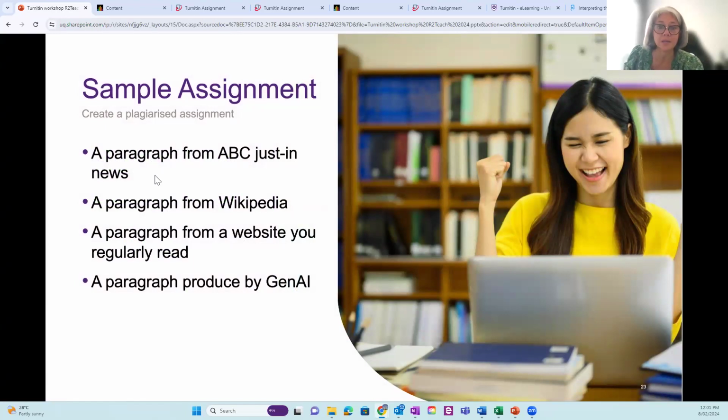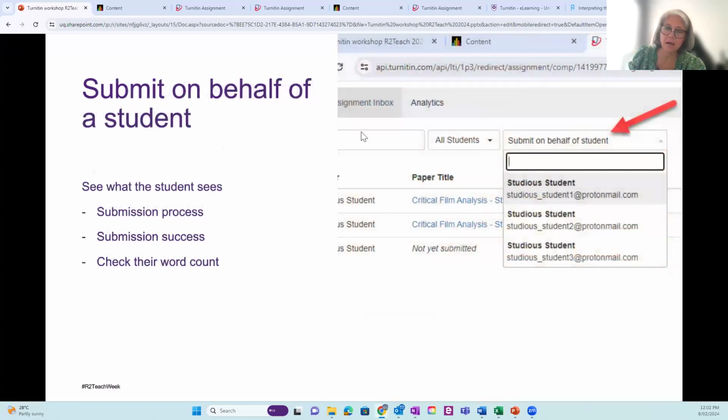But if you used our submission, we just want to make you aware that we have populated that text with a paragraph from the news, ABC Online News, just in. We've also put in that Word document a paragraph from Wikipedia, from a website, and even a paragraph that was produced by generative AI. And of course, we've done this purposefully so you can see what happens in the similarity report. And on the PowerPoint, when you get this, you'll see that snip as well, just to remind you where to submit.